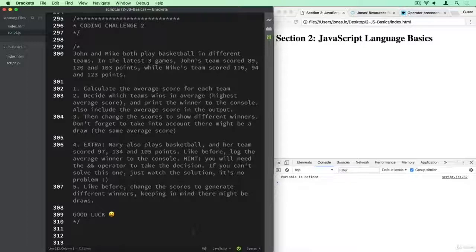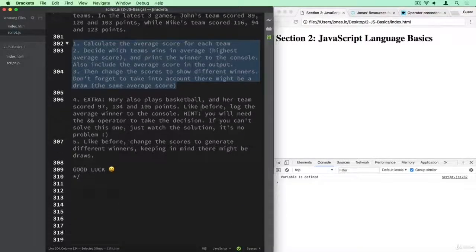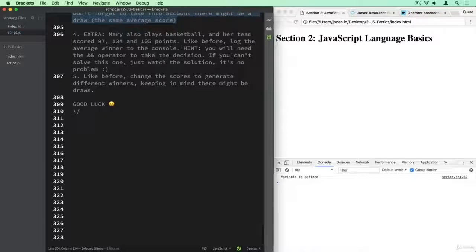And if you cannot solve this one, then it's absolutely no problem. You can just watch the solution and see how I do it in there, okay? The most important thing is that you can do these number 1, 2, and 3, okay? Then if you want to take it to the next level here with the number 4, then that's also a great addition to this challenge, okay? So take a couple of minutes here, maybe half an hour, and try to really complete this challenge, and then I'll see you in the next video with the solution.